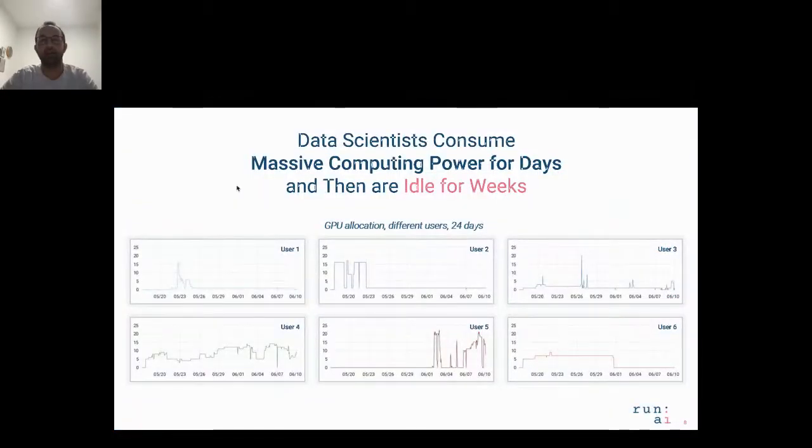What's missing is that data scientists do not really want to work like this. So here you can see, for example, graphs of real researchers, real data scientists, and how they use GPUs. And you can see that maybe they have some days when they want to use a lot of GPUs. Maybe they have a very big training job that they need to run. Sometimes this requires more than one GPU. Sometimes this requires a lot of GPUs. And then after they have a few days that they're using a lot of these very expensive resources, they might not use any GPUs for weeks.